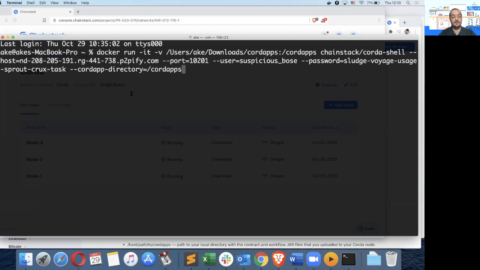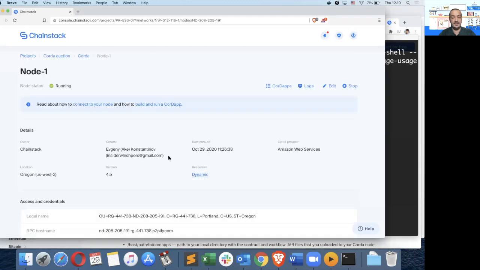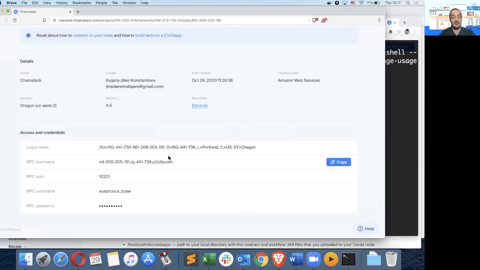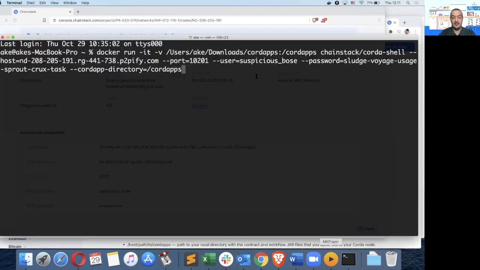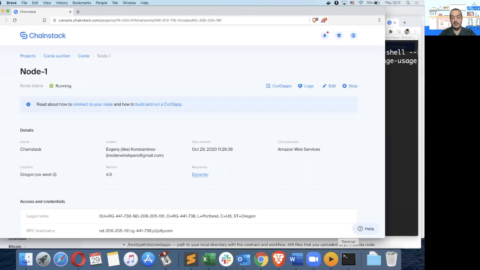so that we can interact with those. And to connect, the documentation, the instructions linked below in the video, have all the instructions, but just to give you an idea of how easy it is, we basically run a Docker image and we supply the RPC hostname and the basic authentication credentials, which are the username and the password, as you can see here. And we just connect to node 1.